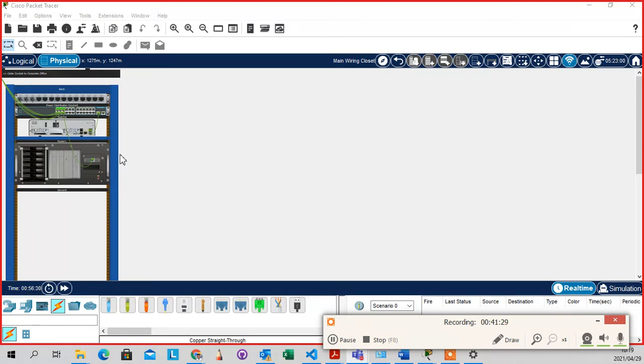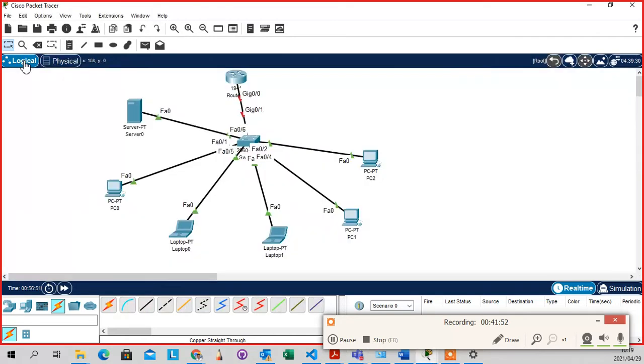So now what I want to do is show you how we can plug a console cable into a router. Okay, so let's go back to logical. Click on logical, right? And then let's add a laptop, one laptop. We know where to find laptops now, right? Under end devices. So just drag in one laptop there, put it next to the router. Yes, I have one laptop there. Do you have a laptop next to the router?